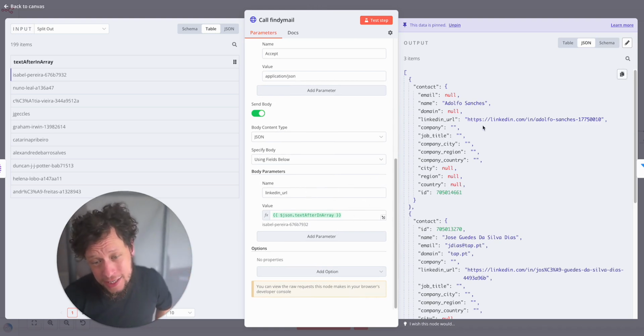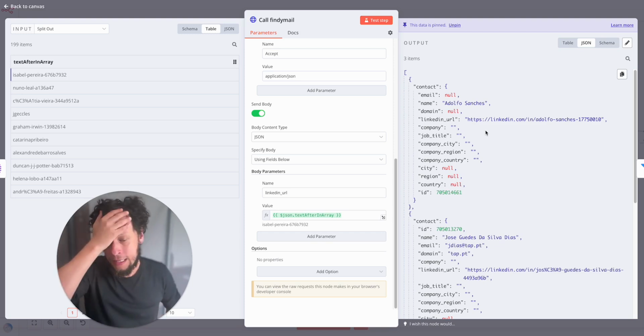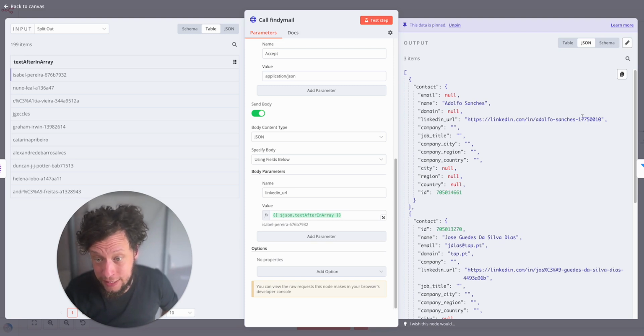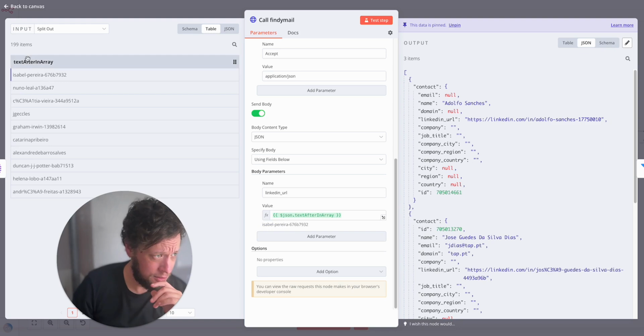If I put in https://linkedin.com/in/ and then a name, it doesn't seem to work as well if I just put in the username, which is why I've split it up. This is why I use the regex function. So I've connected the text after an array to here.